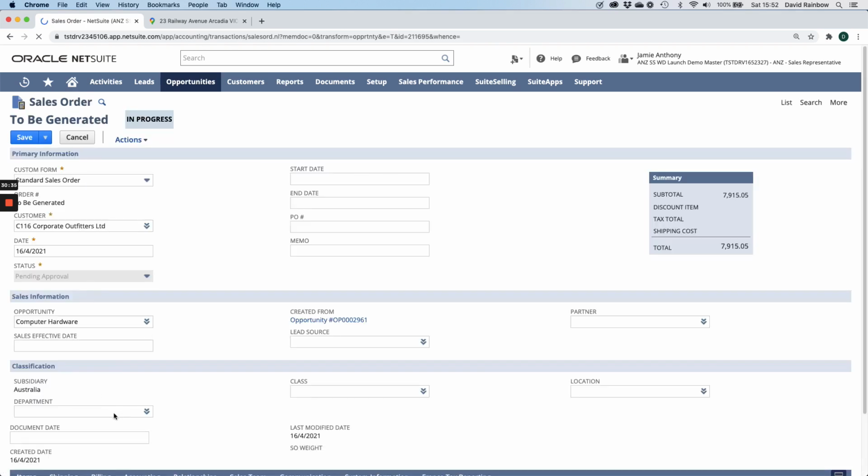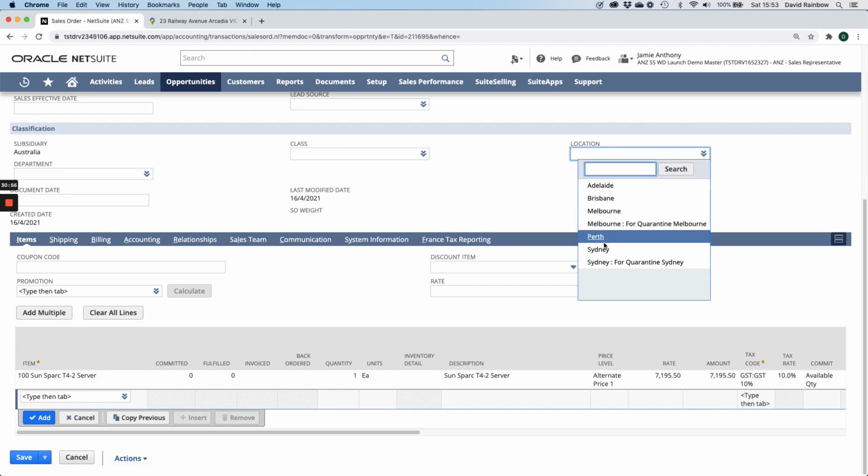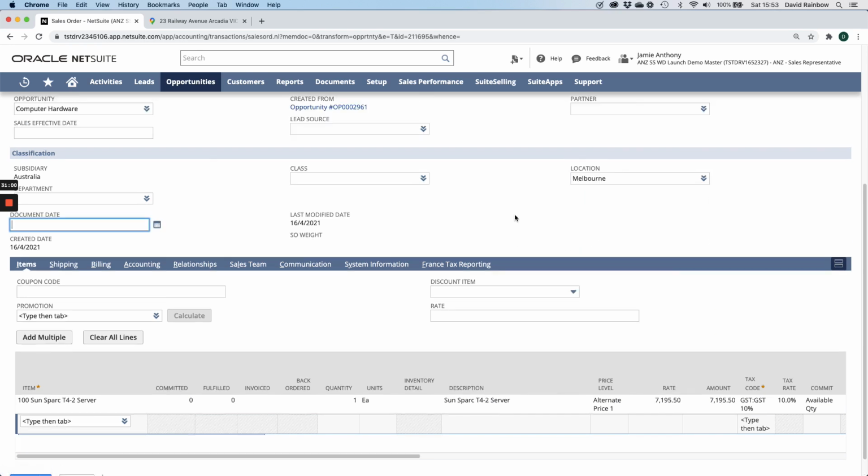So because a lot of the data was captured during that sales process, the system has automatically built the sales order with the information. So it's brought through the subtotal, brought through the customer, the date, and if we come down, we can see that we've got the item set up. If I want to associate with a specific warehouse, I could say that we're fulfilling out of a particular warehouse, or again, I could have that default.